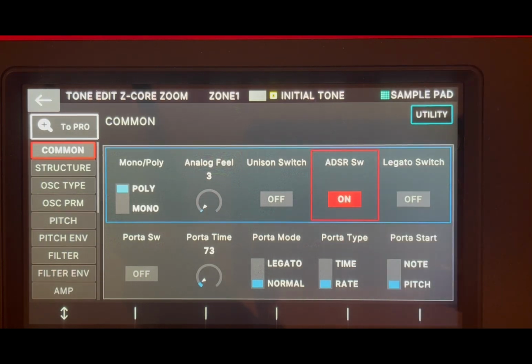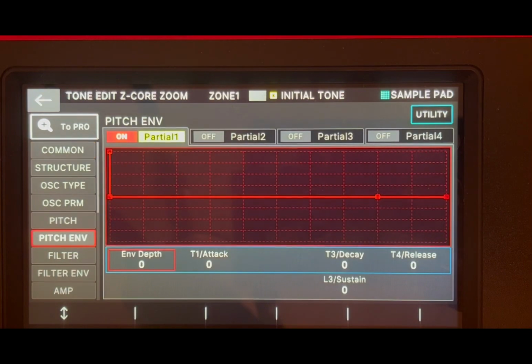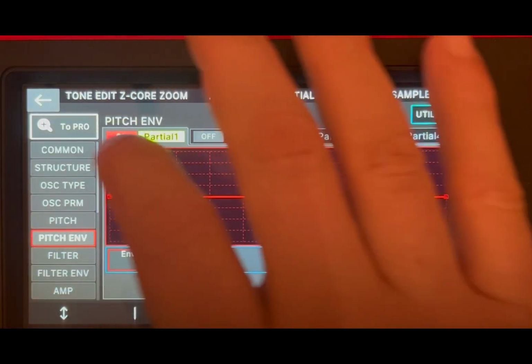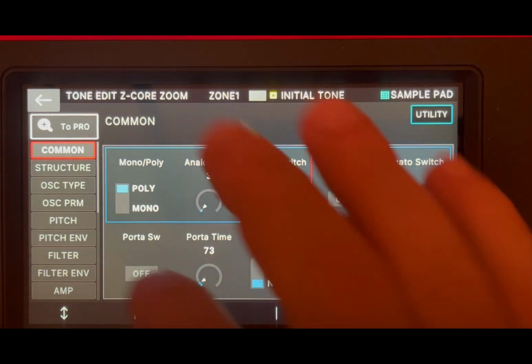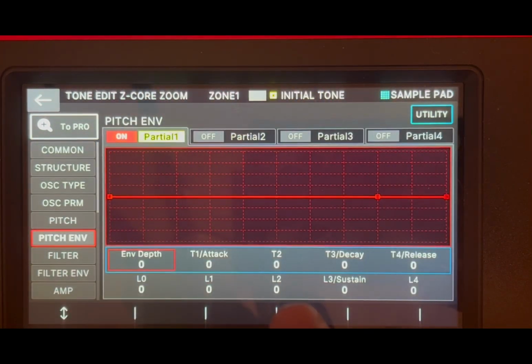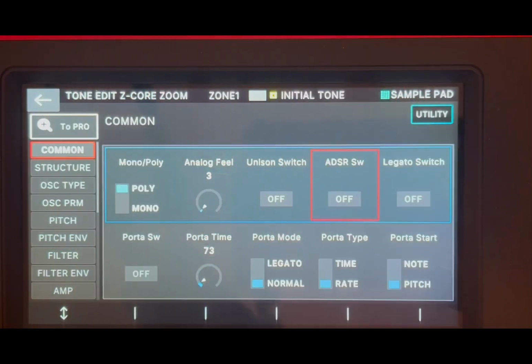Then you have your ADSR switch. If you activate that for each envelope, and you have an envelope for pitch, filter, and amplitude, then it will deactivate T2 or time 2 and the level 2, and you will be able to just use your traditional attack, decay, sustain, and release envelope. If instead you go back to common and deactivate that switch, when you go to an envelope, you see an additional parameter, time 2 and level 2 as well. I will explain that in a second.